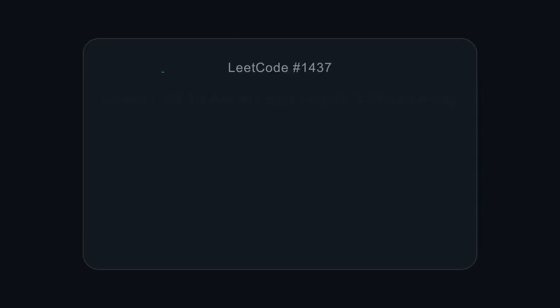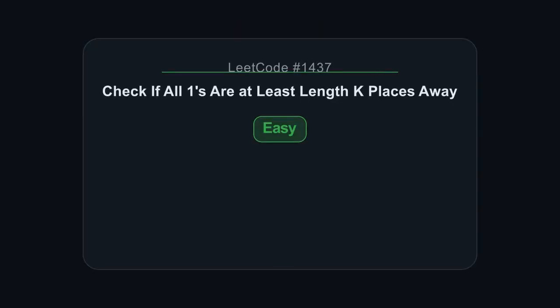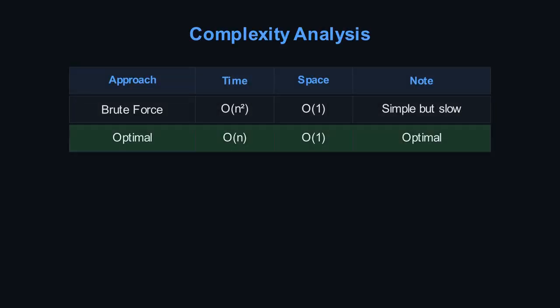You'll spot this pattern whenever a problem asks you to validate a condition between adjacent elements of a specific type in an array. The concrete signals are needing to check distances between occurrences and finding that a full pairwise comparison is unnecessary because only consecutive occurrences matter. Time complexity is O of n as we iterate through the array exactly once. Space complexity is O of 1 since we only use a single integer variable for tracking.